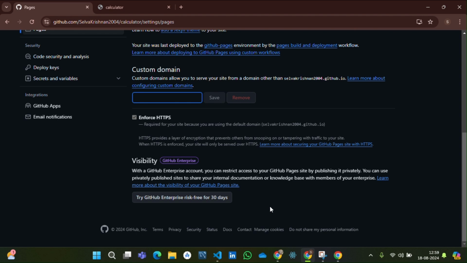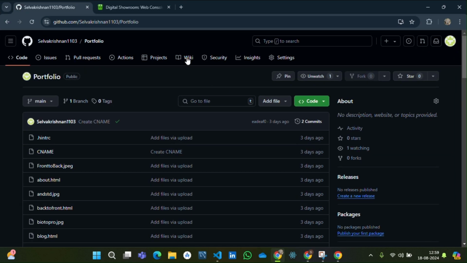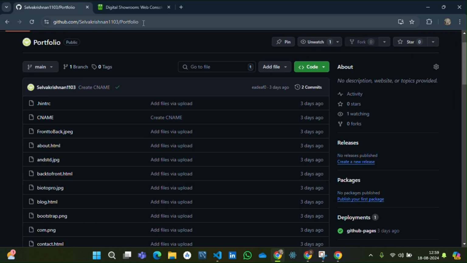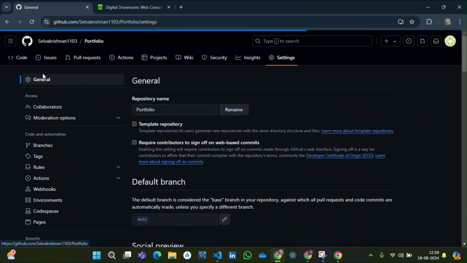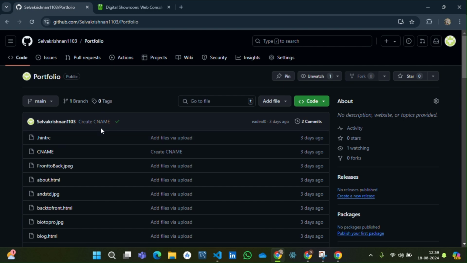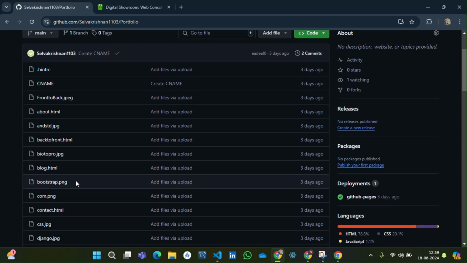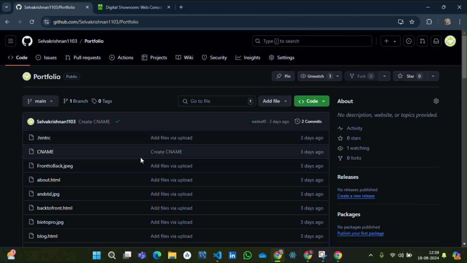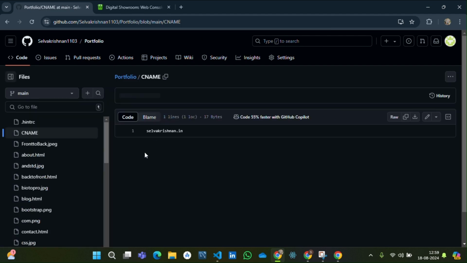I have already added this, so I'm opening another folder and going to the settings option. Before that, you have to create a CNAME file. That is very important. Once you have created and added all your files, you have to create a CNAME file with no extension. It does not have an extension, that should be remembered. CNAME is a no-extension file.